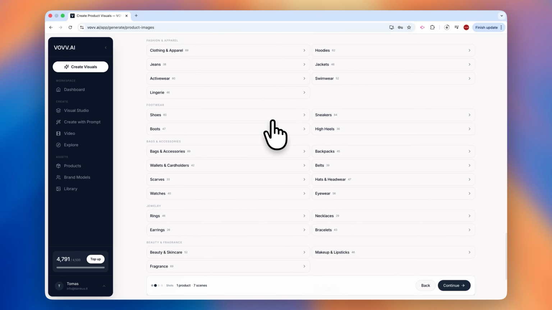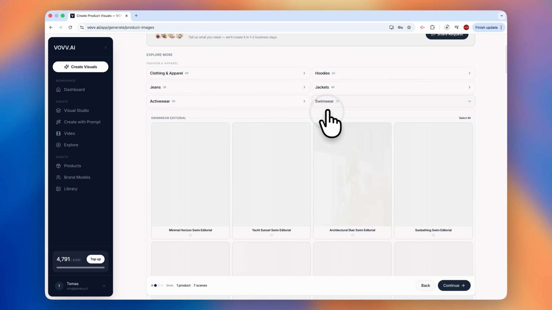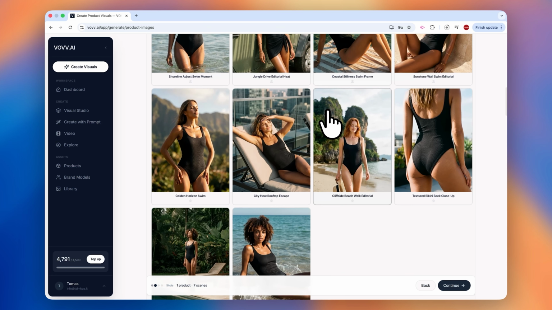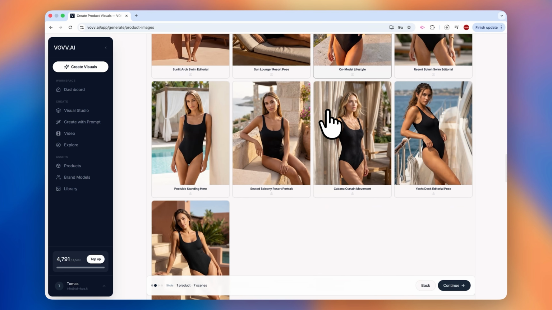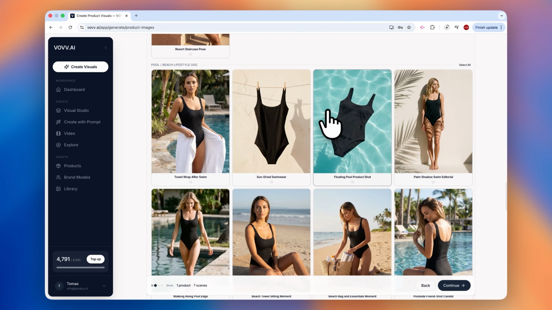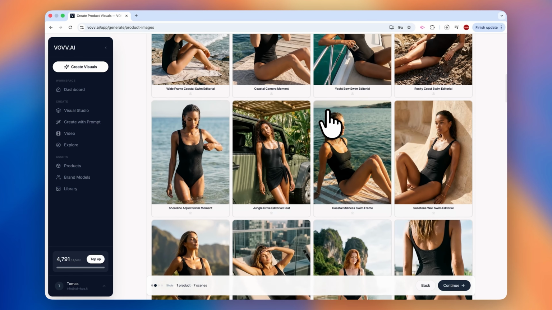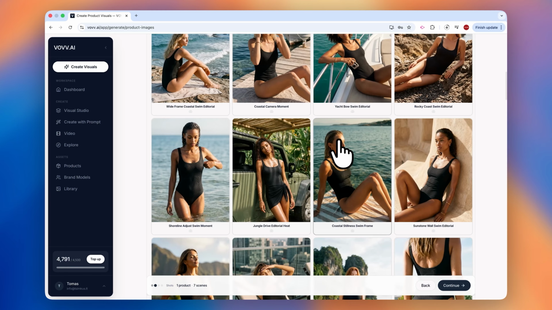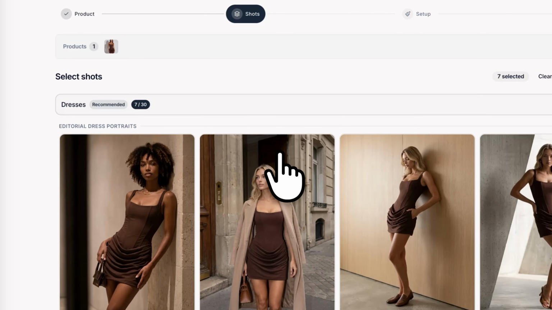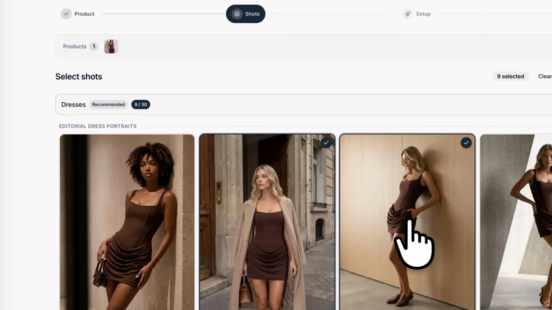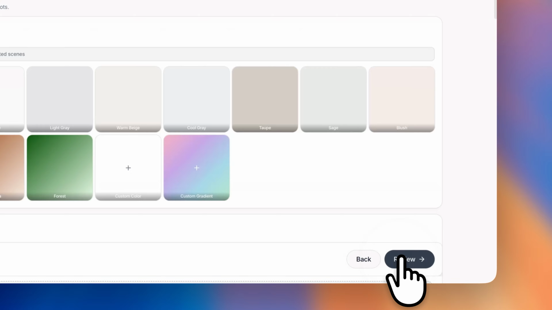And with over 1,000 shots across categories, VOVV.AI gives you the flexibility to create exactly the kind of visuals your brand needs. Whether you're working with activewear, beauty, fragrance, bags, jewelry, food, home decor, or tech, you can explore a wide variety of shot styles built for different products and creative goals. Simply choose the shots you want in your set.